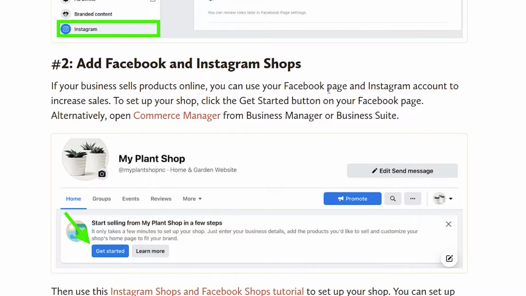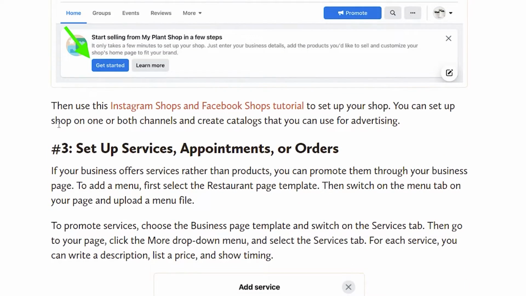Add Facebook and Instagram shops. If your business sells products online, you can use your Facebook page and Instagram account to increase sales. To set up your shop, click the get started button on your Facebook page. Alternatively, open Commerce Manager from Business Manager or Business Suite. Then use the Instagram shop or Facebook shop tutorial to set up your shop. You can set up your shop on one or both channels and create catalogs that you can use for advertising.